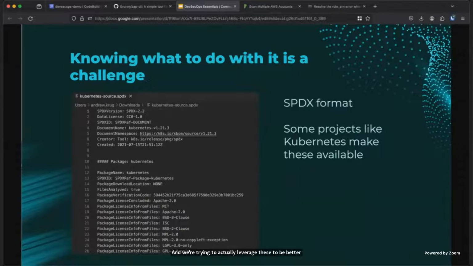One of the most popular formats for this is SPDX, which is sort of a JSON format. What you're seeing on screen here is an example of the SPDX for Kubernetes. The first time I ever ran into this, I was like, okay, great, we have this big, long manifest of all this stuff. What the heck do I do with this in order to even know if a vulnerability impacts me?